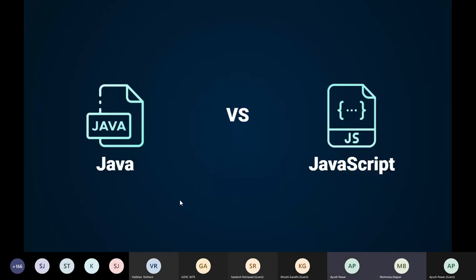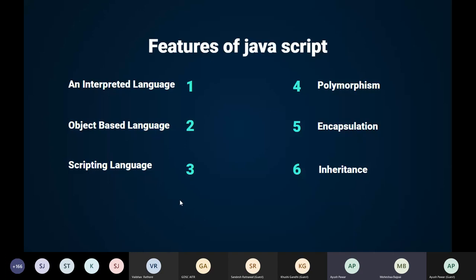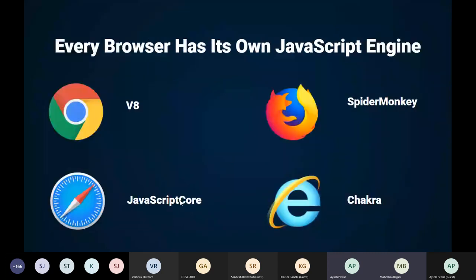Now let's learn about some features of JavaScript. JavaScript is an object-based scripting language, which has features like polymorphism, encapsulation, and inheritance. One of the best parts of JavaScript is that it runs on any browser, and every browser has its own JS engine. And after the introduction of Node.js, now we can install JS externally on any system.